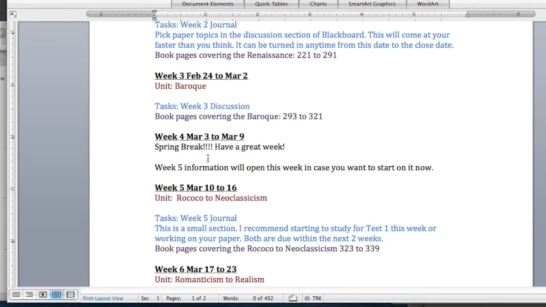I'm also going to do the same thing for spring break that I'm doing for week 2, and then I'm going to open up Rococo and Neoclassicism at the beginning of spring break. You do not have to do any of this over spring break. I get it. I don't want to do anything over spring break. But in case you want to work ahead, and I know I've talked with a couple of you that you've got a really busy semester, so I want to provide that for you if you want it.